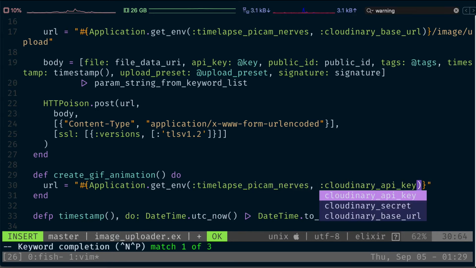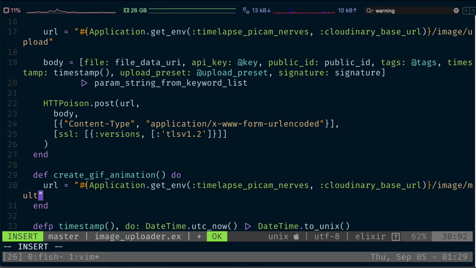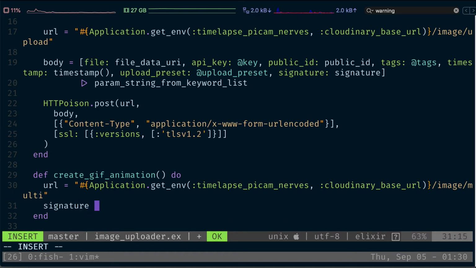The interface Cloudinary gives us consists of calling another URL ending in /multi with a tag to make a running animation from. You guessed it, that's why I introduced the @tags attribute in the first place.